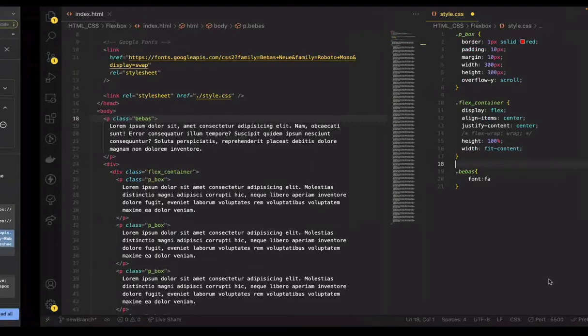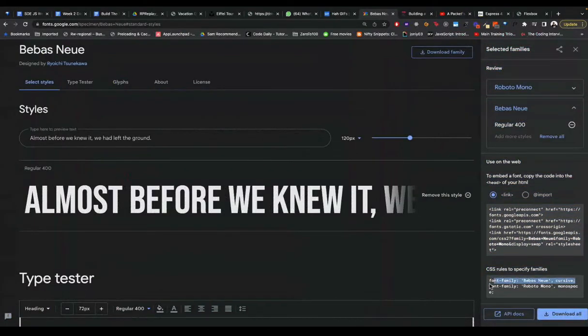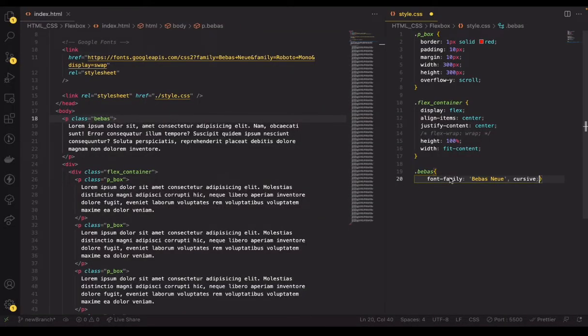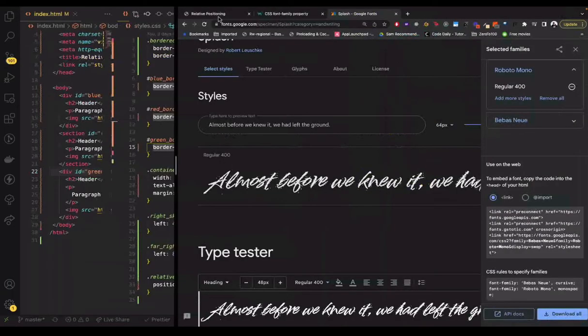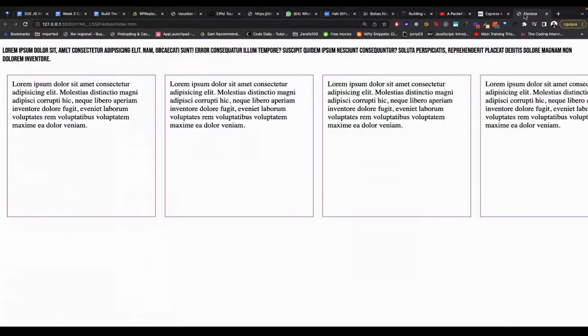I could also copy this line, and then come back here and paste it there. Now you will see that once I save this, I could go back to my page, and you can see that this bad boy is now Bebas.